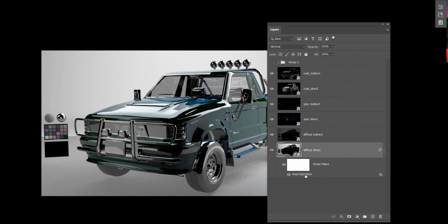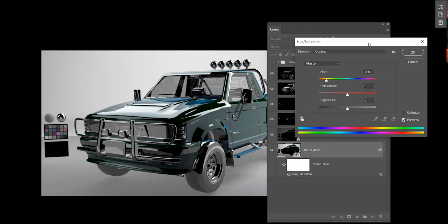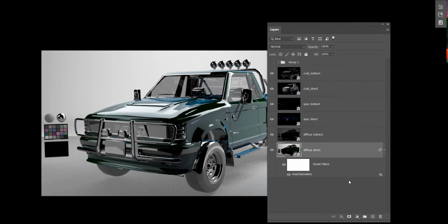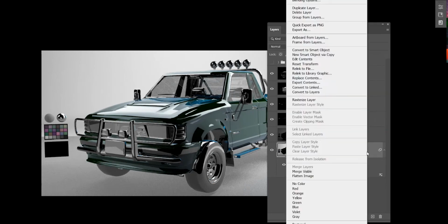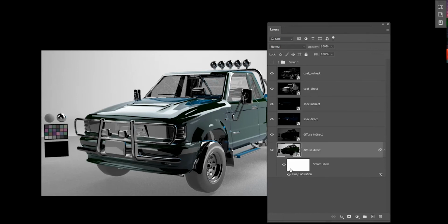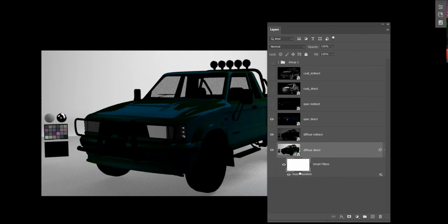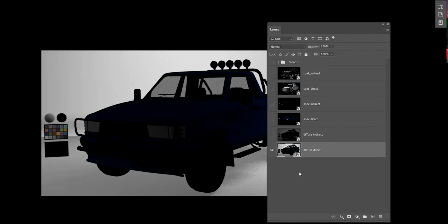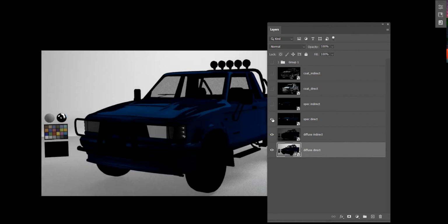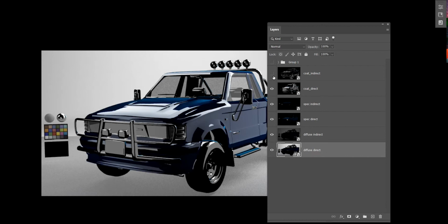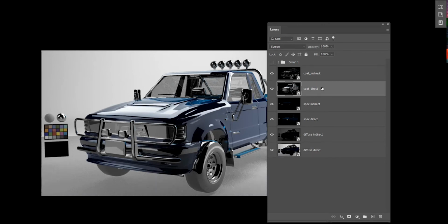The hue saturation, I can double click and I can change it again. Okay, now what if I try this one? Okay, now you guys understood. Now let me go to my specular, or let me go to my coat indirect lighting or direct lighting.